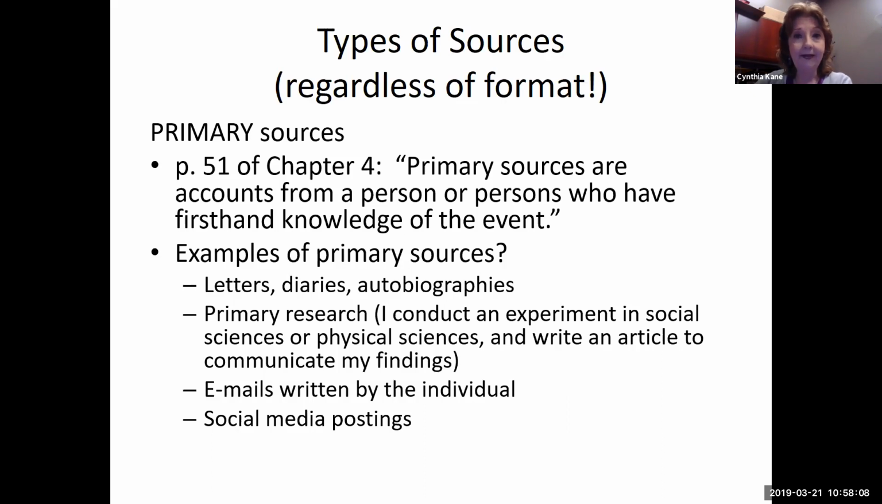I mentioned emails. So if you write an email and you actually are creating that, you've already created a primary source of information. At the same time, if you post something on social media, a commentary or an observation, again, you have already created a primary source of information. So you probably have created a lot of primary sources over the years.